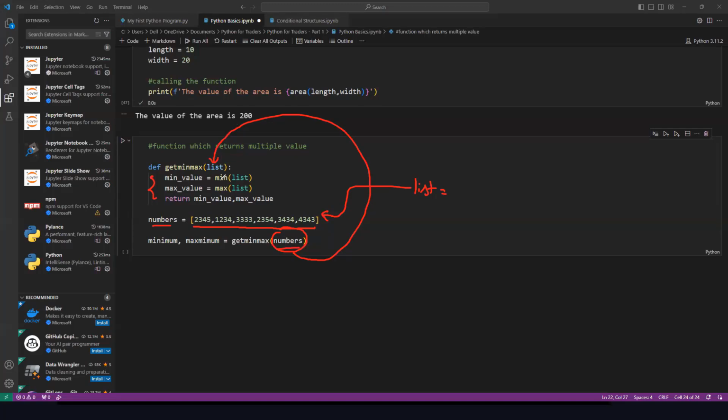Now inside the list, I'll be able to get the minimum value. Obviously the minimum value is going to be 1, 3, 2, 4. It is also going to fetch me the maximum value, which is 4343. So it calculates those values under min value and max value, and that gets returned: min value will be returned to minimum and max value will be returned to maximum. If I print the minimum and maximum, I should get the proper results. Let's see if we are getting the results or not.